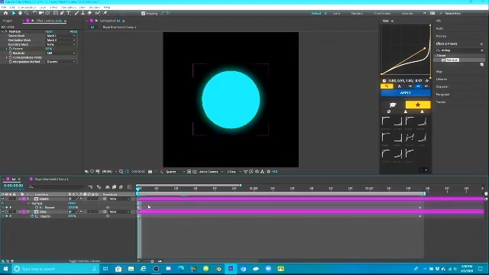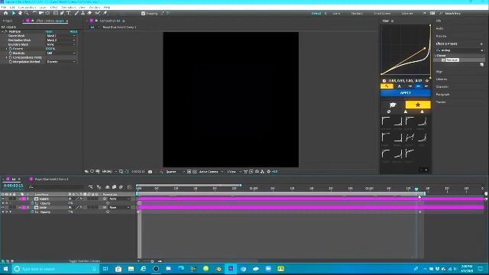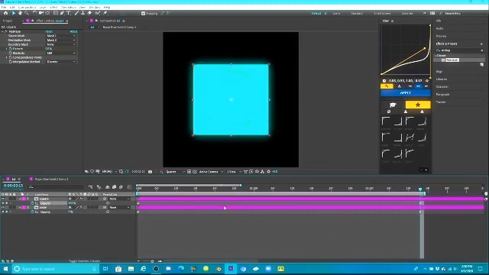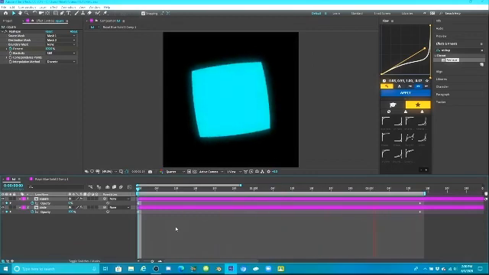And again, we're gonna do the opposite for the square. T, keyframe opacity, start at 0. So now we only see the color of the circle. Go to the end and then make that 100. So if I play this back, we see that the colors actually fade into each other, and it's not just one singular shape.